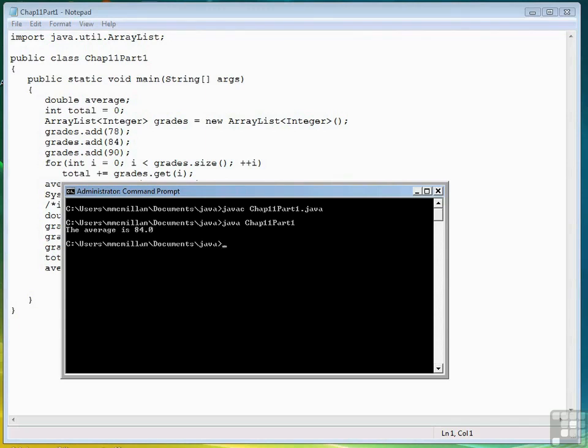So this chapter is going to introduce you to the array list and all the different methods and techniques we can use with it. In the next lesson, we're going to talk about how to initialize array lists.